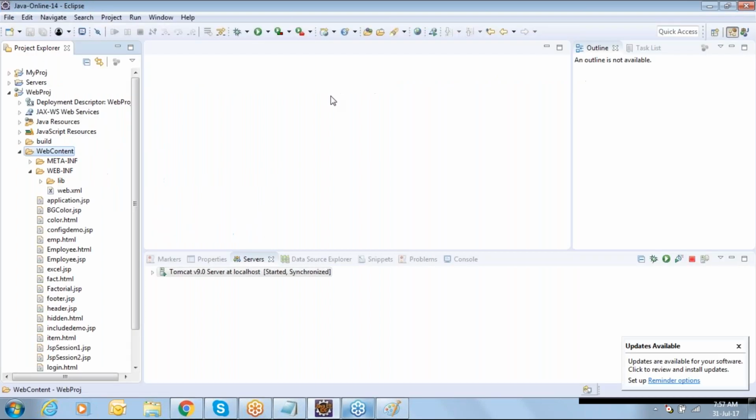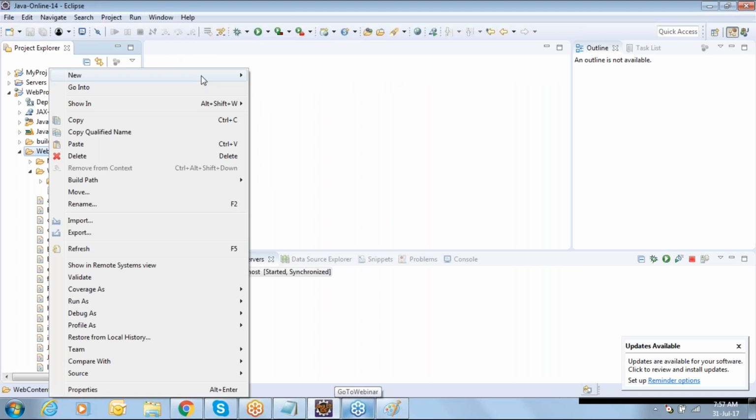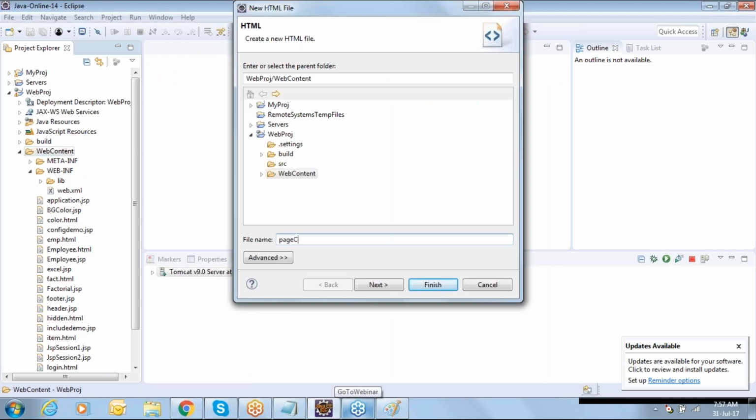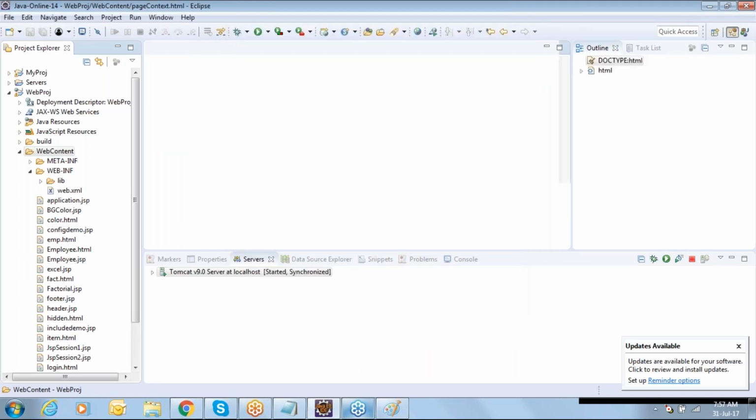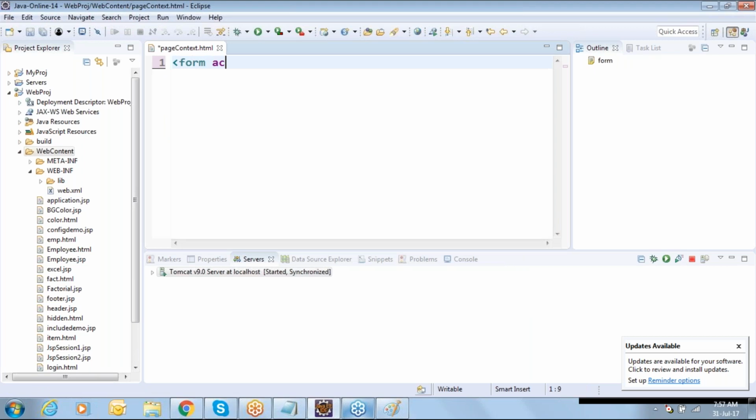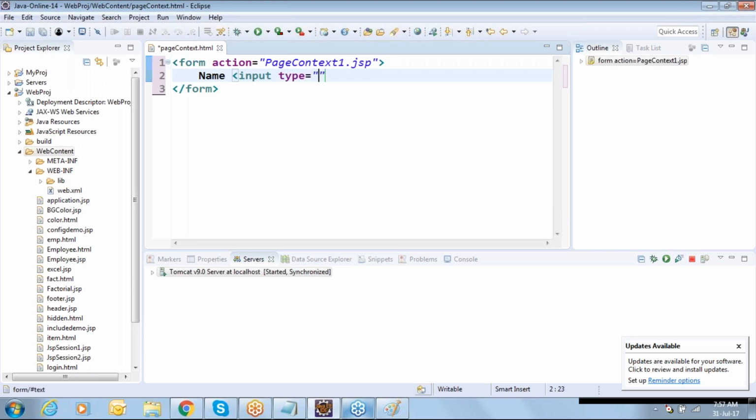Let us understand. In HTML, we accept the form data. In pagecontext.html, design a form with action equal to pagecontext1.jsp, where we accept some name, your wish, any data. Input type equal to text, name equal to name. The value of this name we want to use as an attribute. Then a submit button.